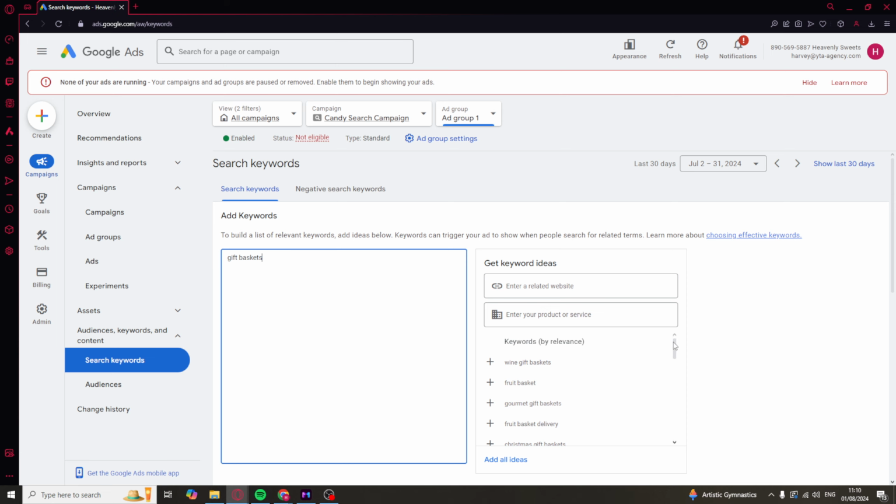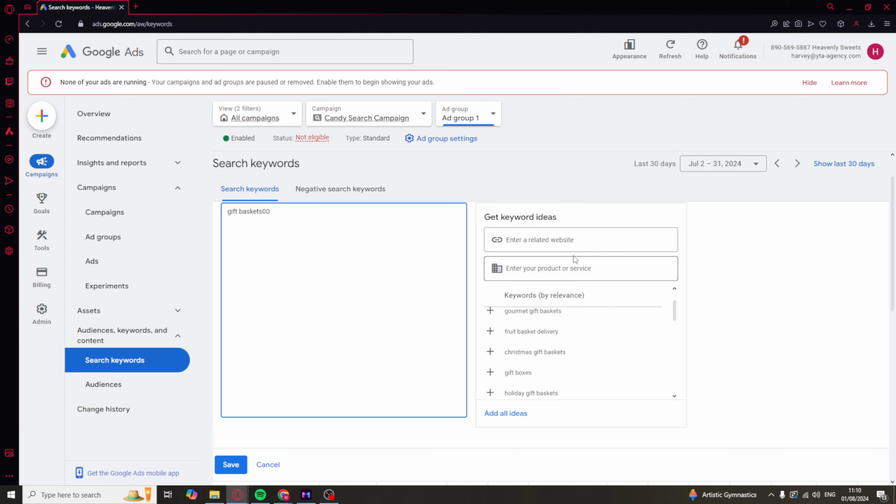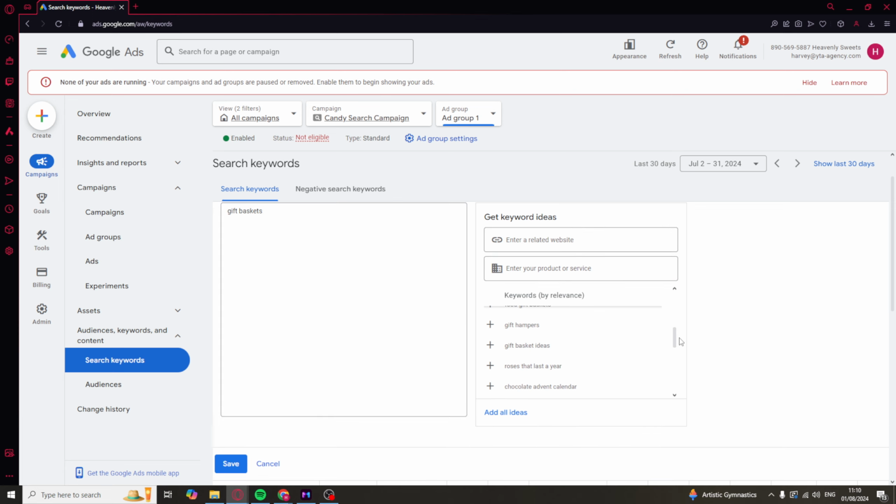But if you're not too worried and you just want to do it broad, you can go ahead and select some in here. And you can also put your URL in. And what it's going to do from there is scrape your website and find keywords that you might have missed out on that they think are a good idea. So you can go ahead and add them, press save, and that's going to add them to the ad group, and it should start working.